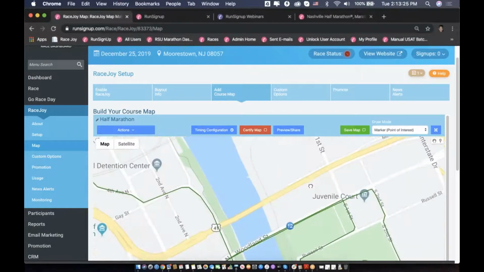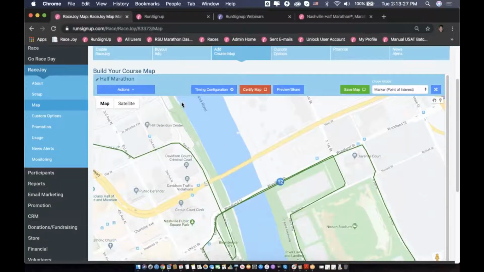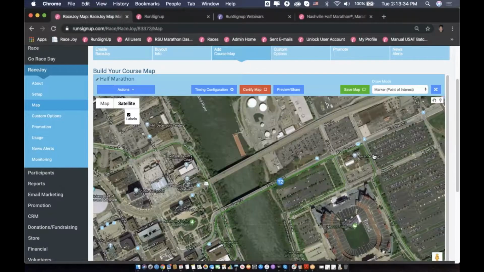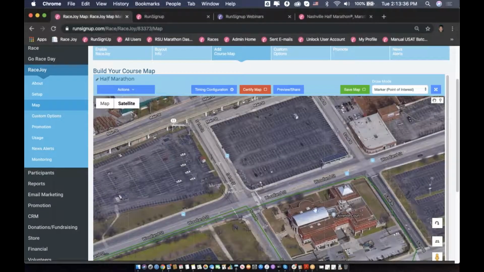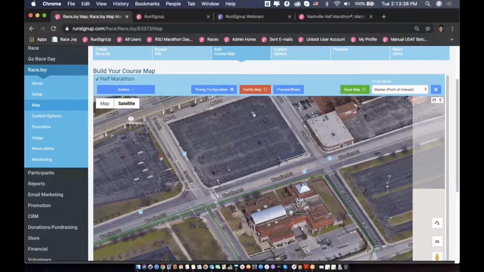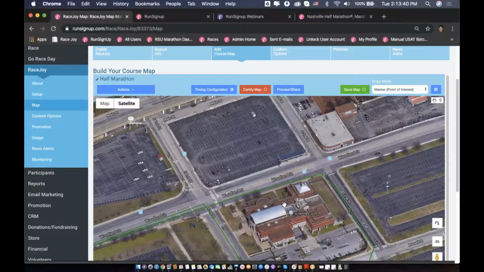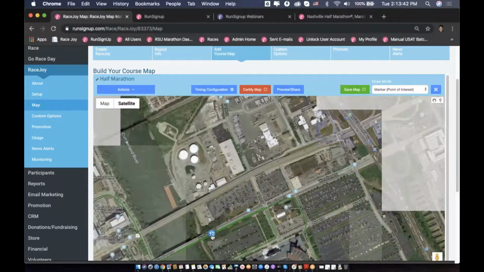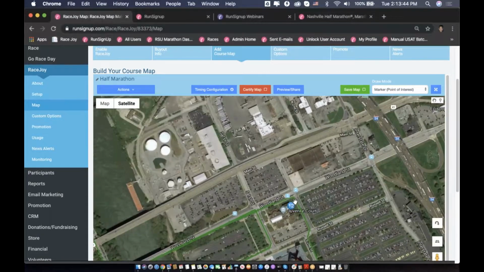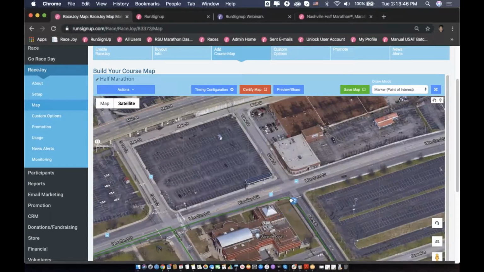So again, to show how we can use satellite and street view to make sure the mile markers are placed in the correct spot. If you come in here and click satellite, you can zoom in nice and close. And let's say your certification says, right at this corner is where mile 12 is. You can just come in here, zoom in, and move it right to that corner right there.